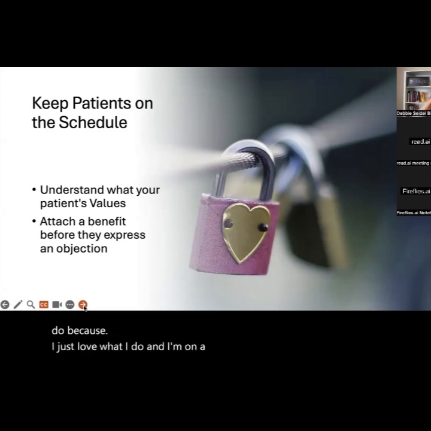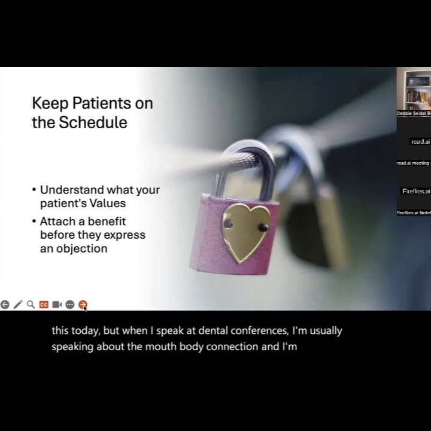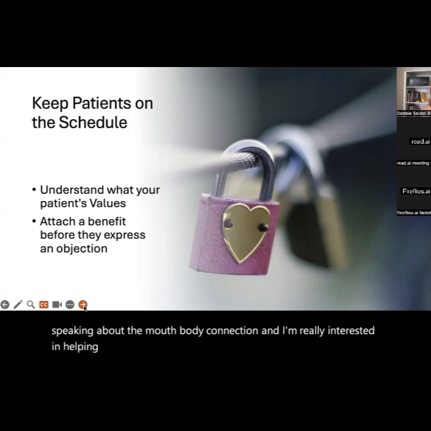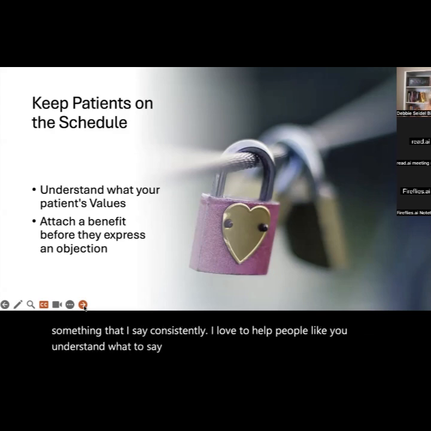We're not talking about this today, but when I speak at dental conferences, I'm usually speaking about the mouth-body connection, and I'm really interested in helping my patients live a longer, healthier life. And this is something that I say consistently. I love to help people like you understand what to say that creates urgency for patients to want what they need. And so it's all a process.